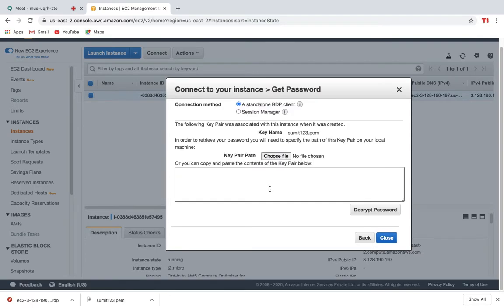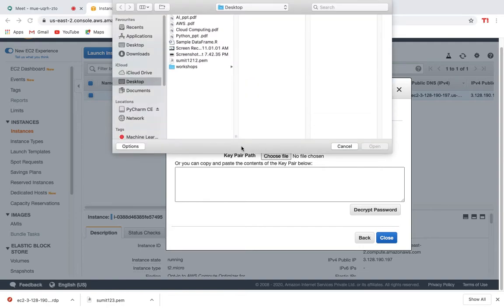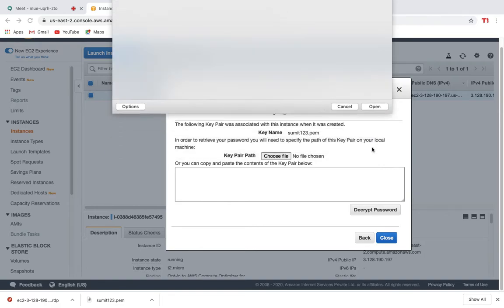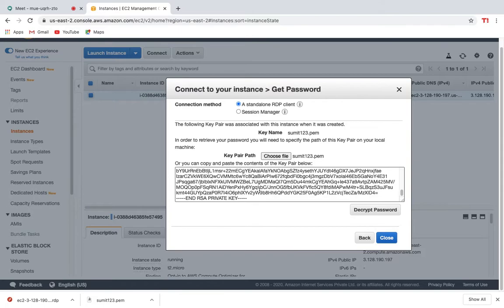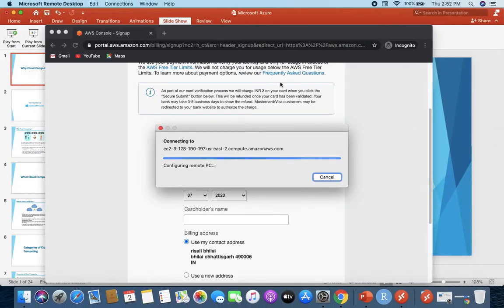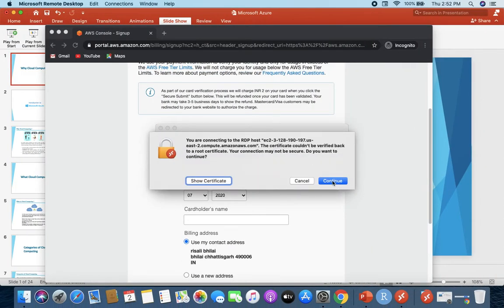So click on get password, and now it says to choose a file. Choose the file you downloaded there, and click on that. I have downloaded Sumit123.pem in my downloads. I will open this and I'll get it all. This is my actual password, so I will decrypt my password there. Now I will copy this from here. And I will click on the remote desktop file you downloaded. Click on this, and it will open and start connecting.